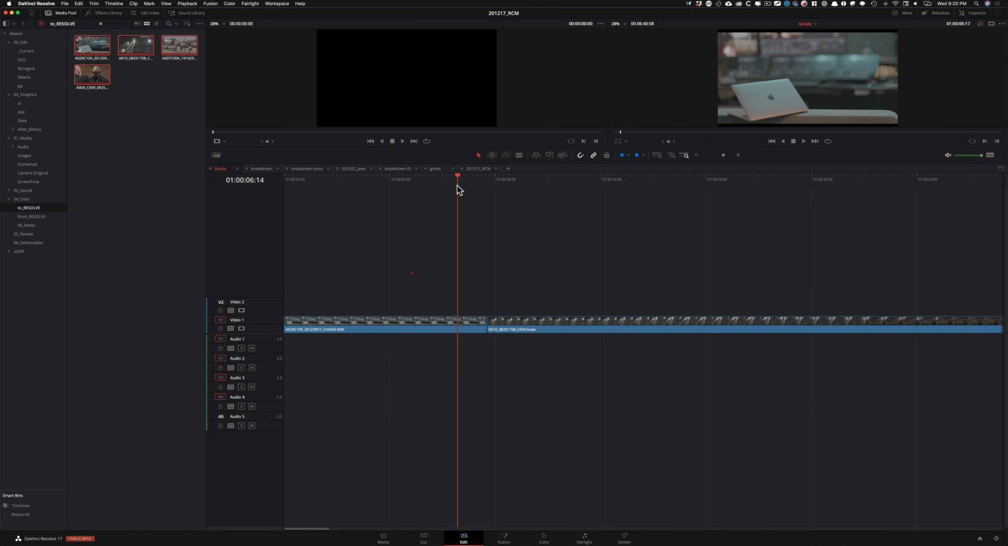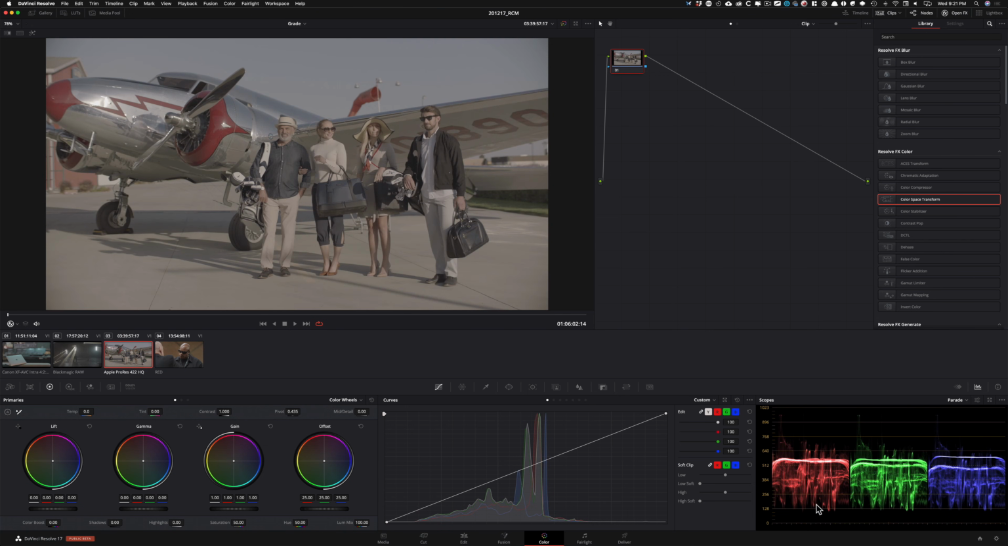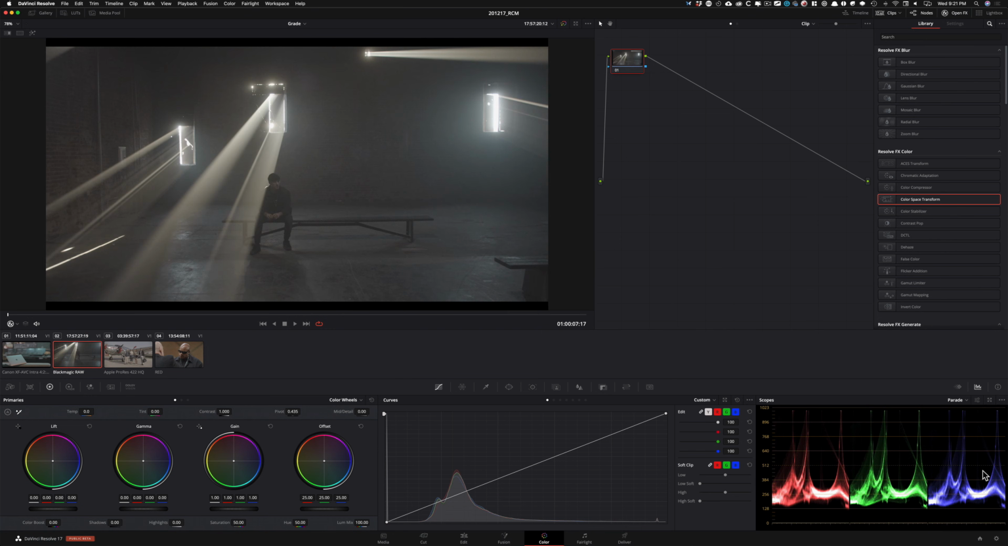So they're in here. And if I go to my color page, you can see that this is in C-Log 2. This is pretty flat. I mean, look at the scopes, and that just tells the story. Look at the Alexa footage, same thing, pretty flat. Look at the Blackmagic RAW footage, pretty flat.